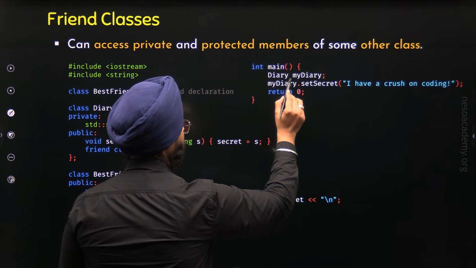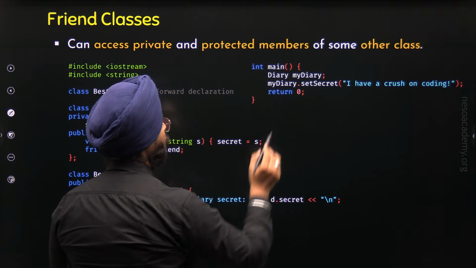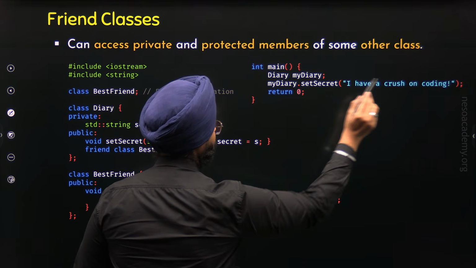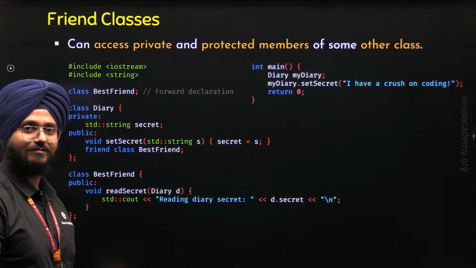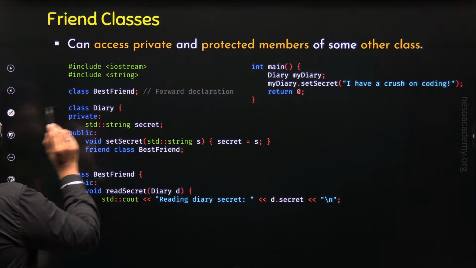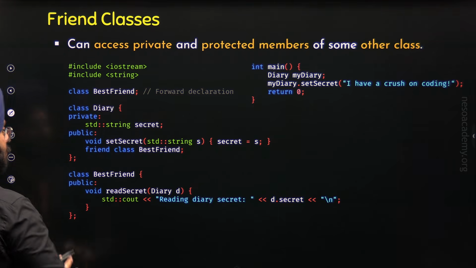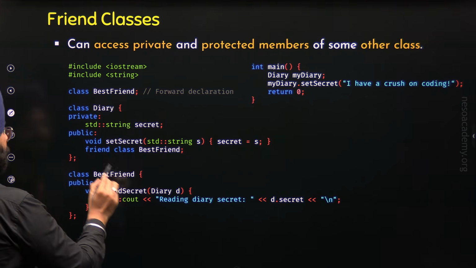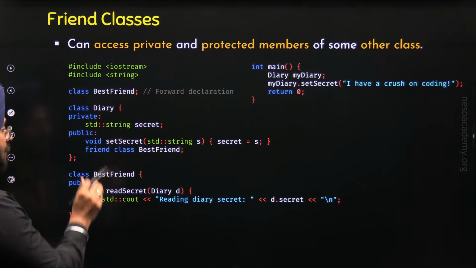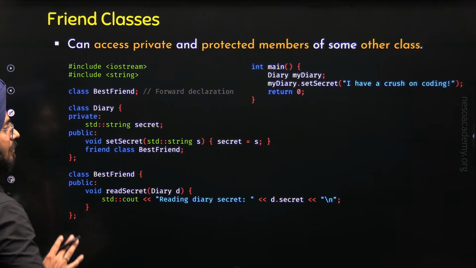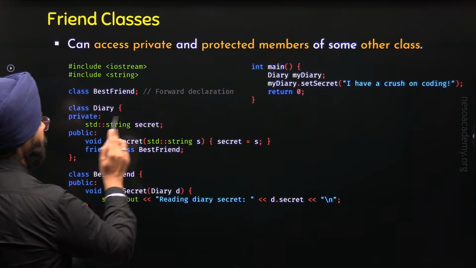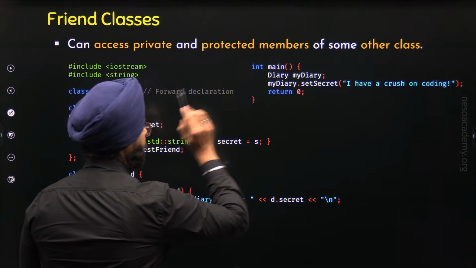Here I've defined the object myDiary of the class Diary, and through this object, I'm calling the setSecret function, and I'm providing this message: I have a crush on coding. This is the message I want to store in this secret variable, which is private. This means it is not accessible to the outside world except the class BestFriend, because this class is declared as a friend class. Only this class would be able to access the secret variable. I hope this is clear to you.